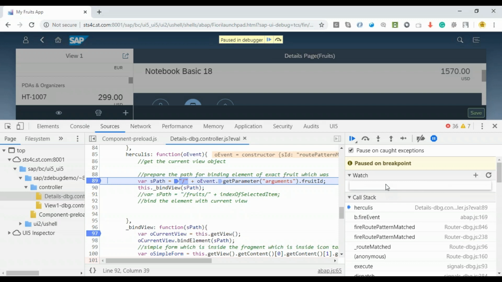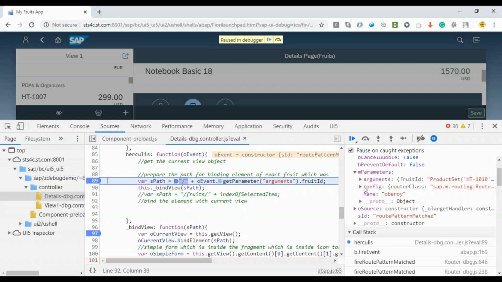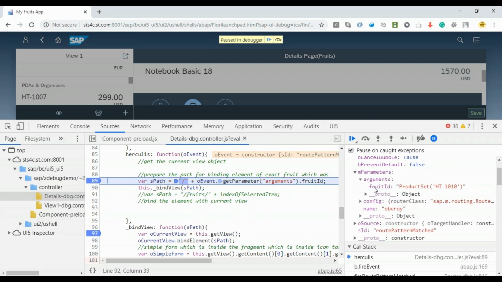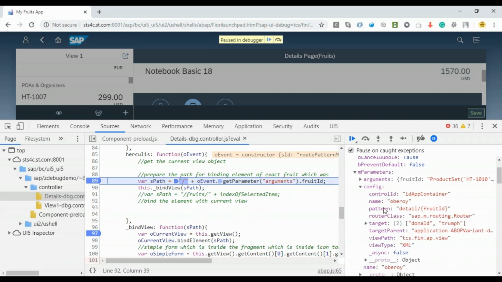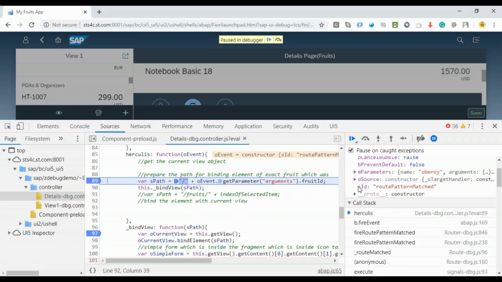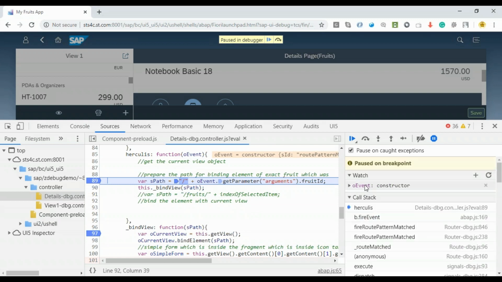Let's say I want to check what is the value of my event, oEvent. So I can just do that, oEvent, and press enter, and now you can investigate that event object right away. Yeah, so you can see this event object and it's getting this fruit ID as product set HD1010. So this is a very helpful option to actually analyze the data, and you see there are some targets and stuff like that. Very handy option to actually check the watch points. So you can also always do that. There's another way to explore this.